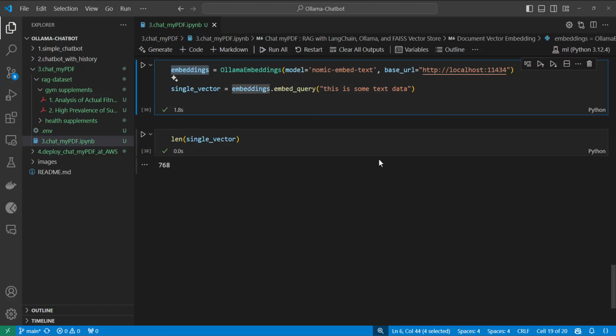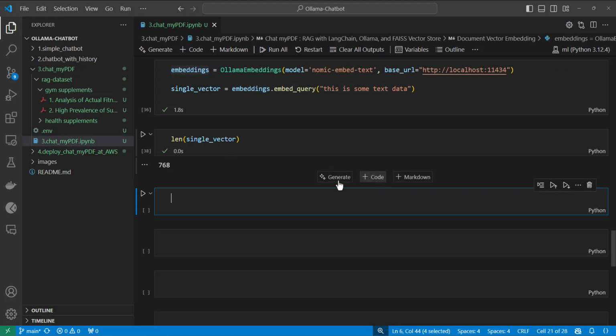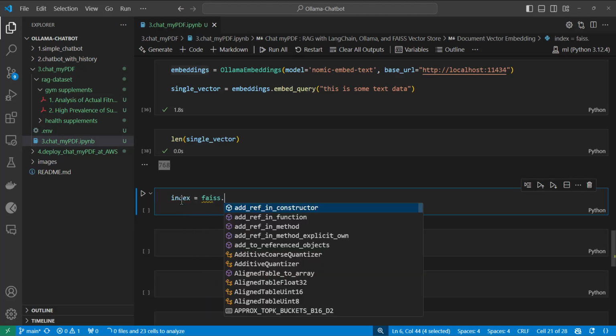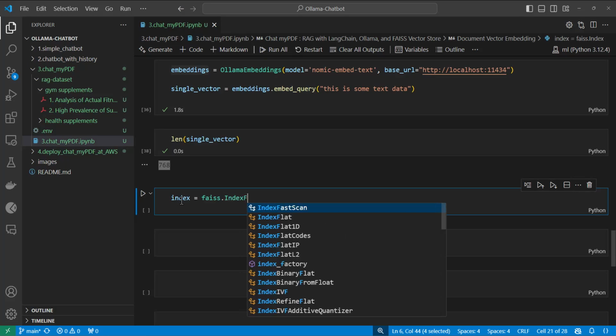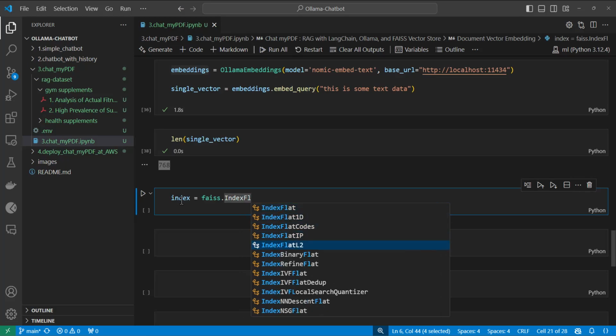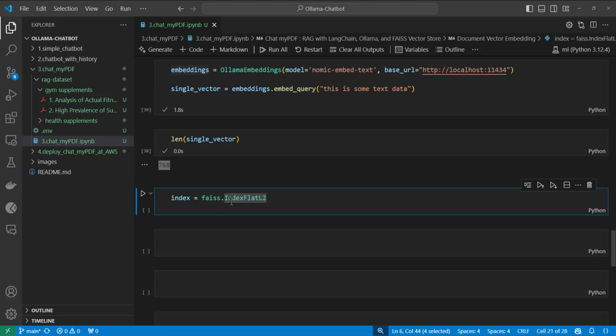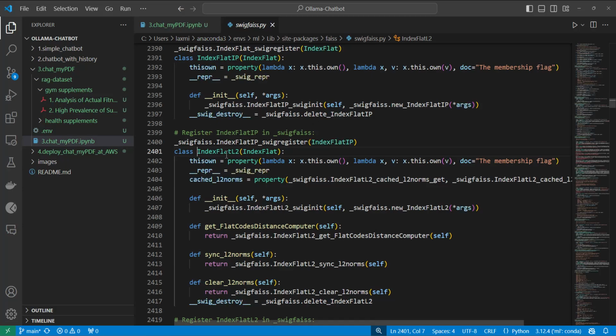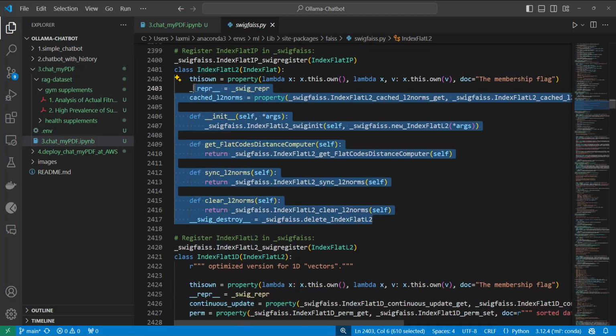Let's go ahead and create our FAISS database here. First of all, I'm going to get the index. Through the index, we will know the size of the vector. So what I can do here is say index is equal to faiss.IndexFlatL2. Basically we are going to create an index with the L2 norm. If you put your cursor on IndexFlatL2, you can see the details. This is overall the code behind the scenes.